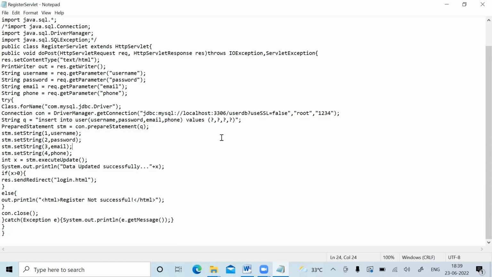Parameterized query means that we don't know the values as of now. We will know them dynamically when the user gives them. So that is what is meant here. For as many columns as you want data, you should give that many question marks separated by commas. I hope everybody understood this statement.